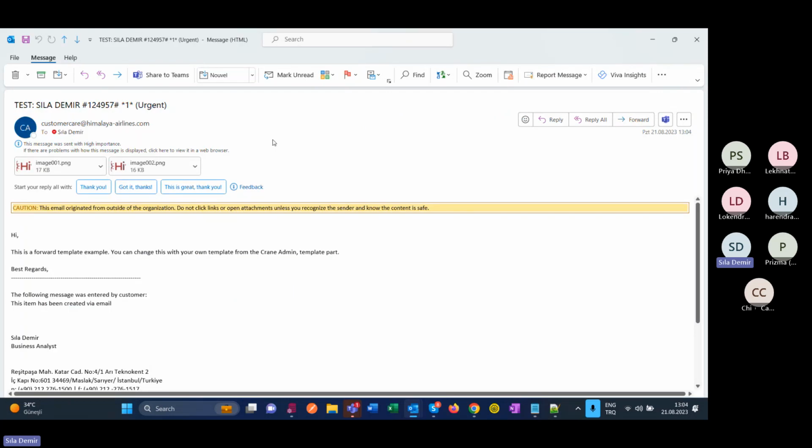Let's open this email, and we forwarded the case to the test department, and the test department is not using the CCL. That's why all the emails will be seen under their email contents. And this is our message we have written during the forwarding process. This is a forward template example. You can change this with your own template from the Crane admin and the template part.